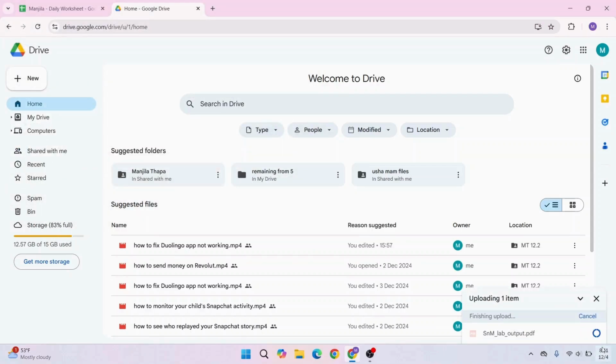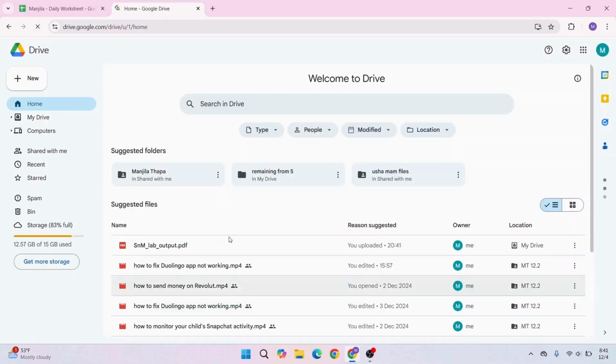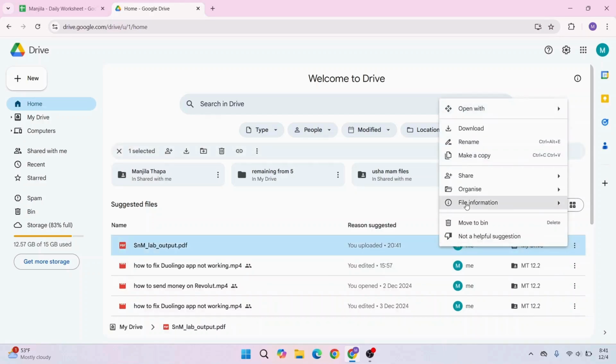Now the file is being uploaded in your drive. You can refresh your drive and here is the file that we have uploaded recently. Now if you would like to share this as a link, navigate to the file and click on this three dot icon and then click on Share. Then again click on Share.